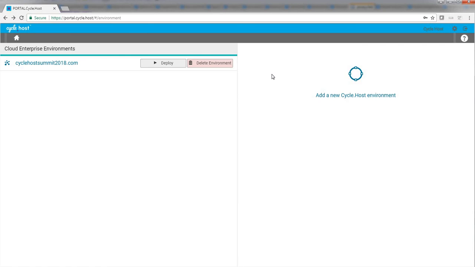You can easily configure Cycle.Host to work inside your internal network, in your internal DNS, or there are a wide range of ways that you can configure this. But for the scope of this, we're just going to throw it out there on the internet. So our environment's running, and it's ready.